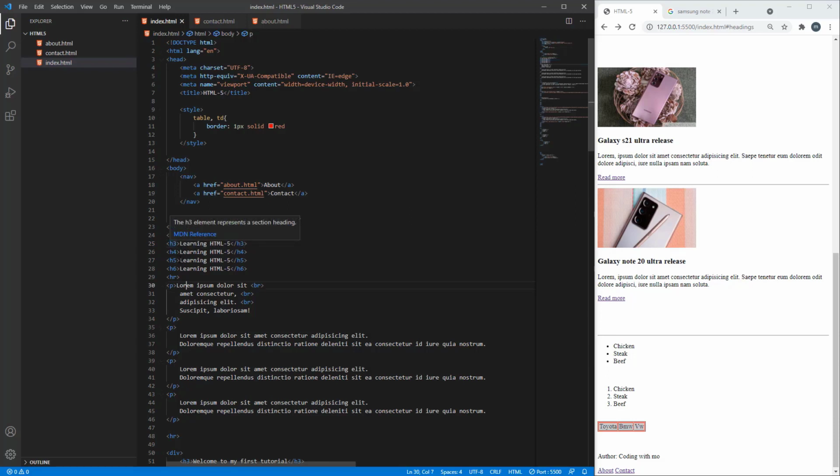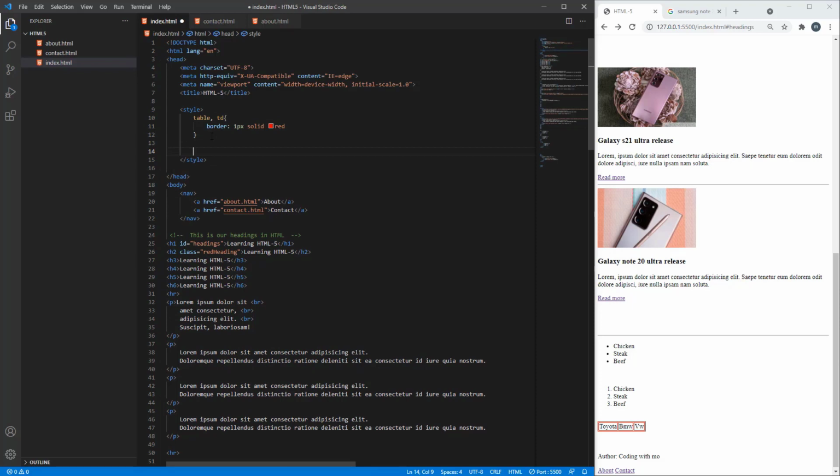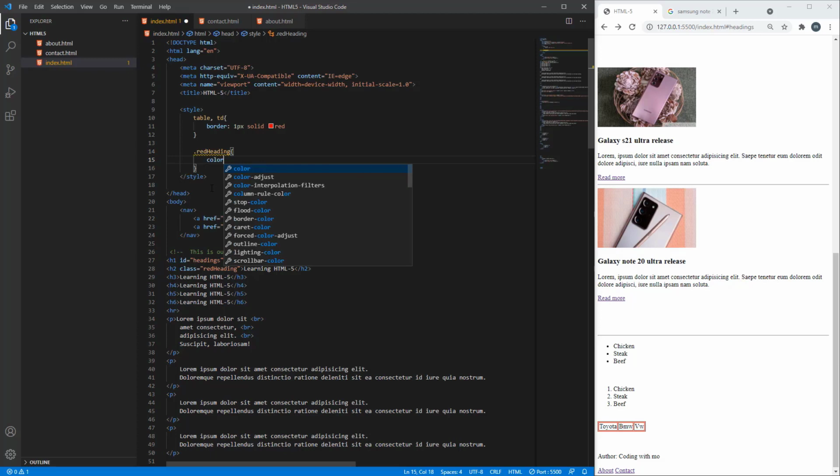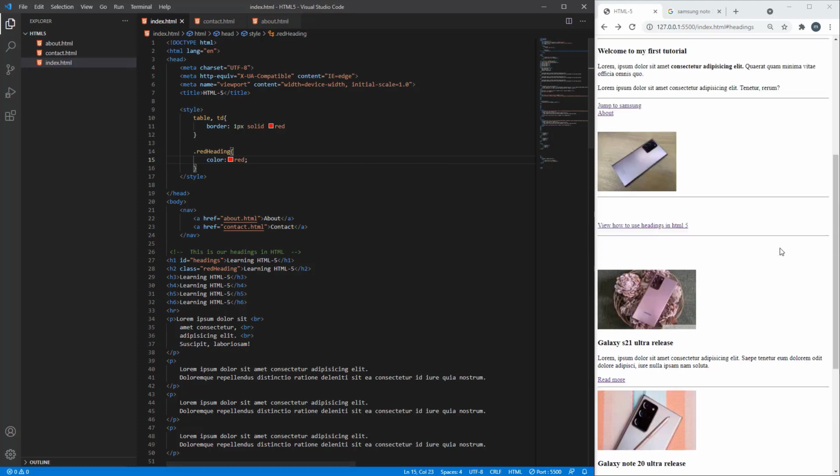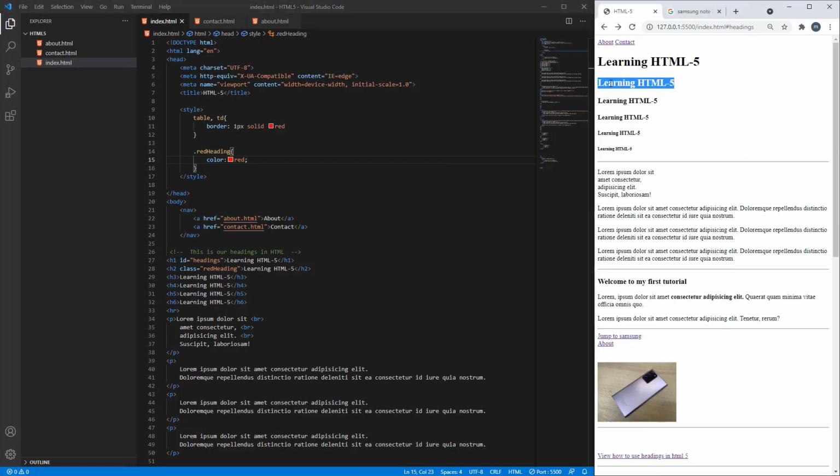So let's just do the h2 heading. So define the class attribute and give it a value of, let's say red heading. And this is how you would define an internal style sheet. And what we would then do is, so dot, what is the name, so red heading, and let's just do color and set it to red. Okay, so you will see our heading is now in red.